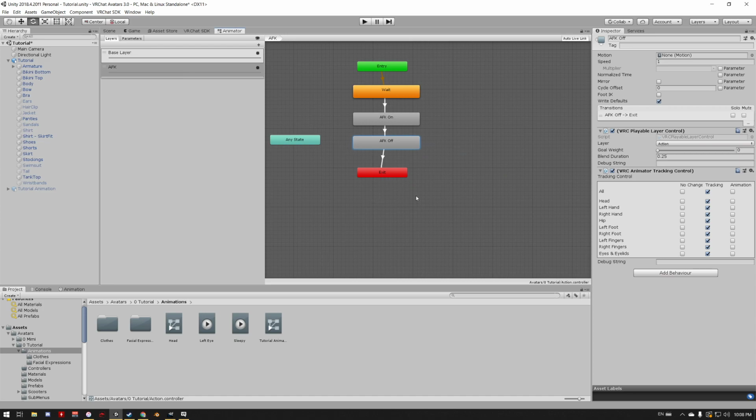Now, this actually is done. You can upload this, the AFK works, it'll run this animation that's on this layer, and that's all there is to it. However, when you're using anything that's not the FX layer, you do not want any kind of blend shapes, like for facial expressions, things like that. Those are only supposed to be on the FX layer. Well, I want this sleepy animation to play, but I also want my avatar's eyes to close.